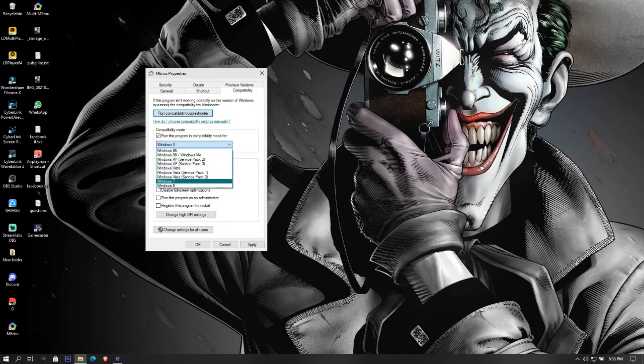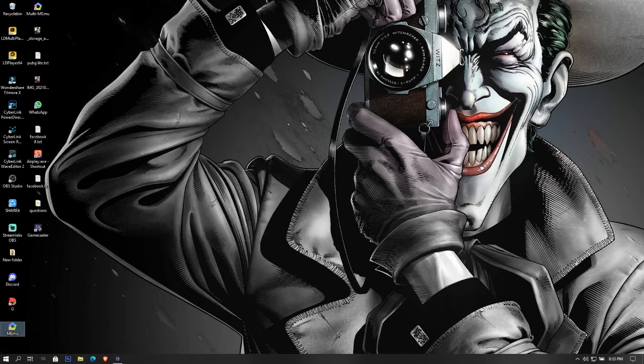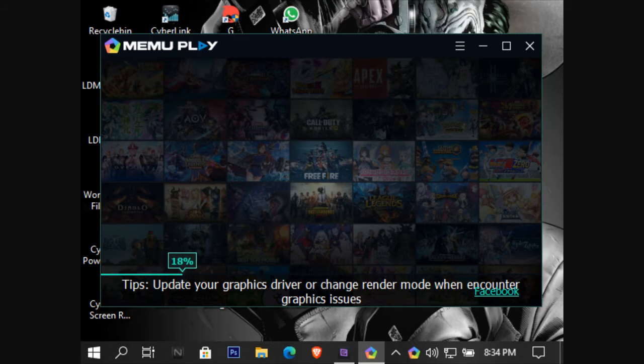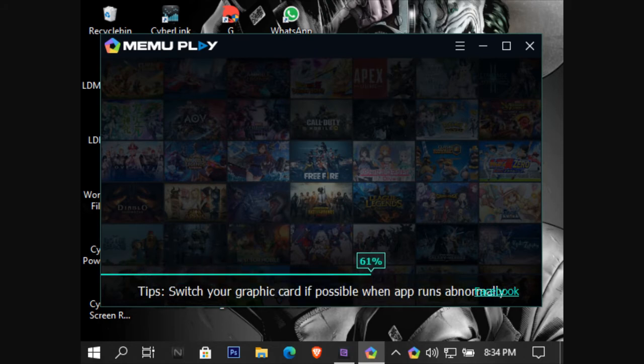So if you have Windows 7, select Windows 7 and click on run this program as administrator and take the first option here, run in 640 x 480 screen resolution. Run it in 640 by 480 screen resolution and click on apply and OK. After that, open and test if memuplay is working or not. If you open memuplay after the settings you have applied, it will open like this. So you can also try applying these settings in your device if memuplay is not working.